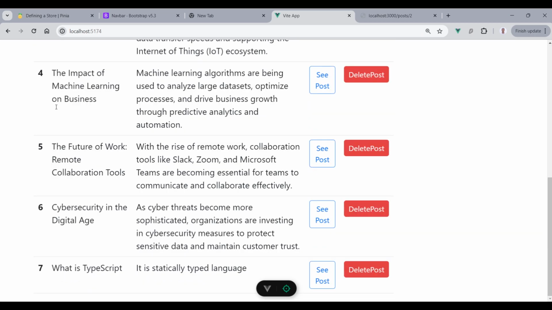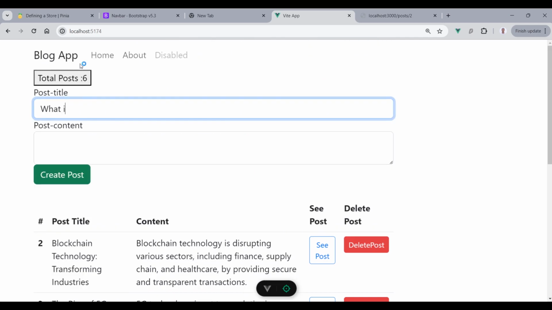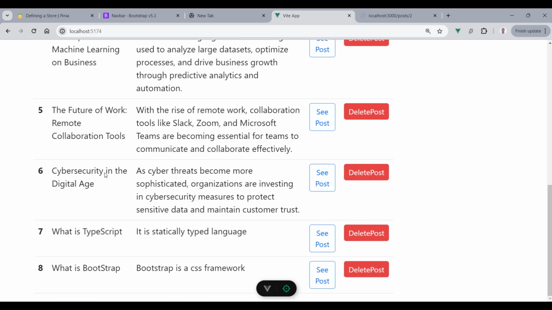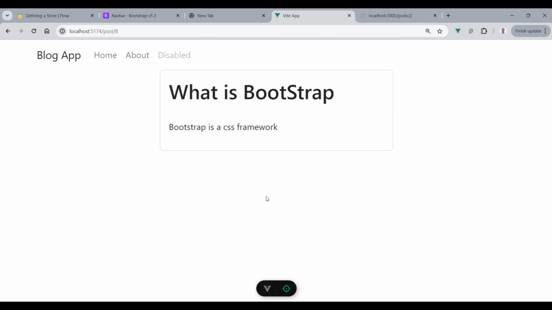And then let's try to create another one, and then we're going to say what is Bootstrap, and we're going to say Bootstrap is a CSS framework like this. And then yeah, you can see we just created another post. What is Bootstrap with ID. Bootstrap is a CSS framework. And then when I click on the post, yeah, I can see the post title and the post contents. And that's pretty much it, guys.